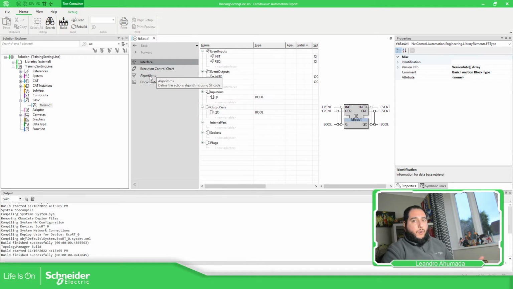I explained before, if you remember the function block, that we have the inputs and outputs for data and events. That basically is the interface. We can define the interface of the function block. And then we have the execution control chart, which is the state diagram of the logic that we're going to have inside. And then we have the algorithm.